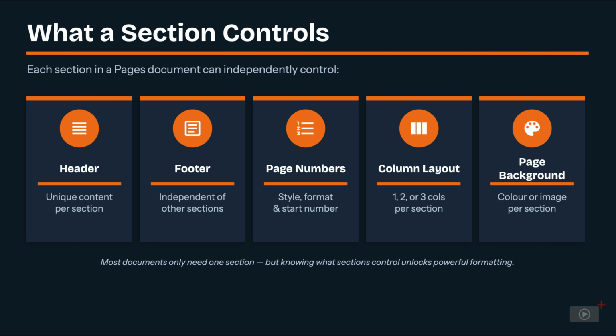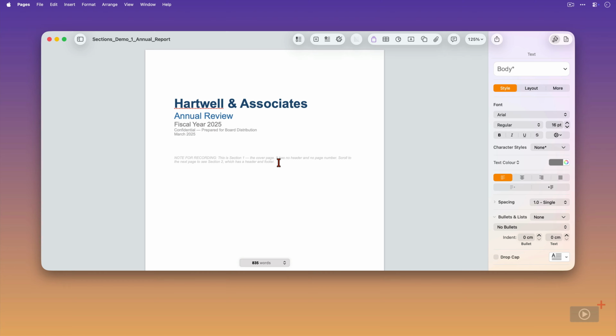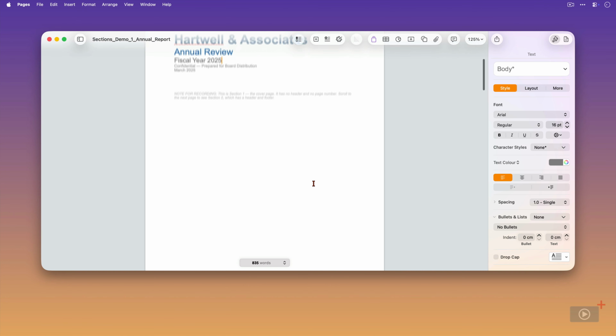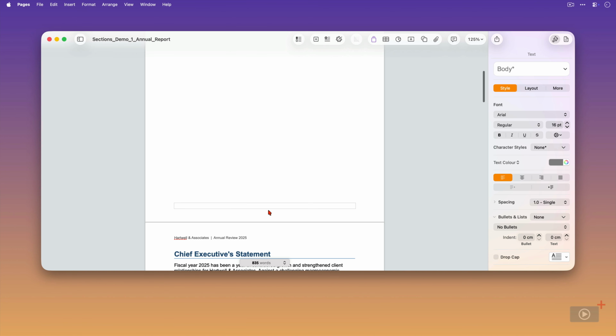Now, I've got 3 documents. They're each going to show a different real-world use case. Now, this one here, we can see at the top, we've got no header. And as I come down, no footer, because this is going to be like a cover page. It doesn't need its own header and footer.